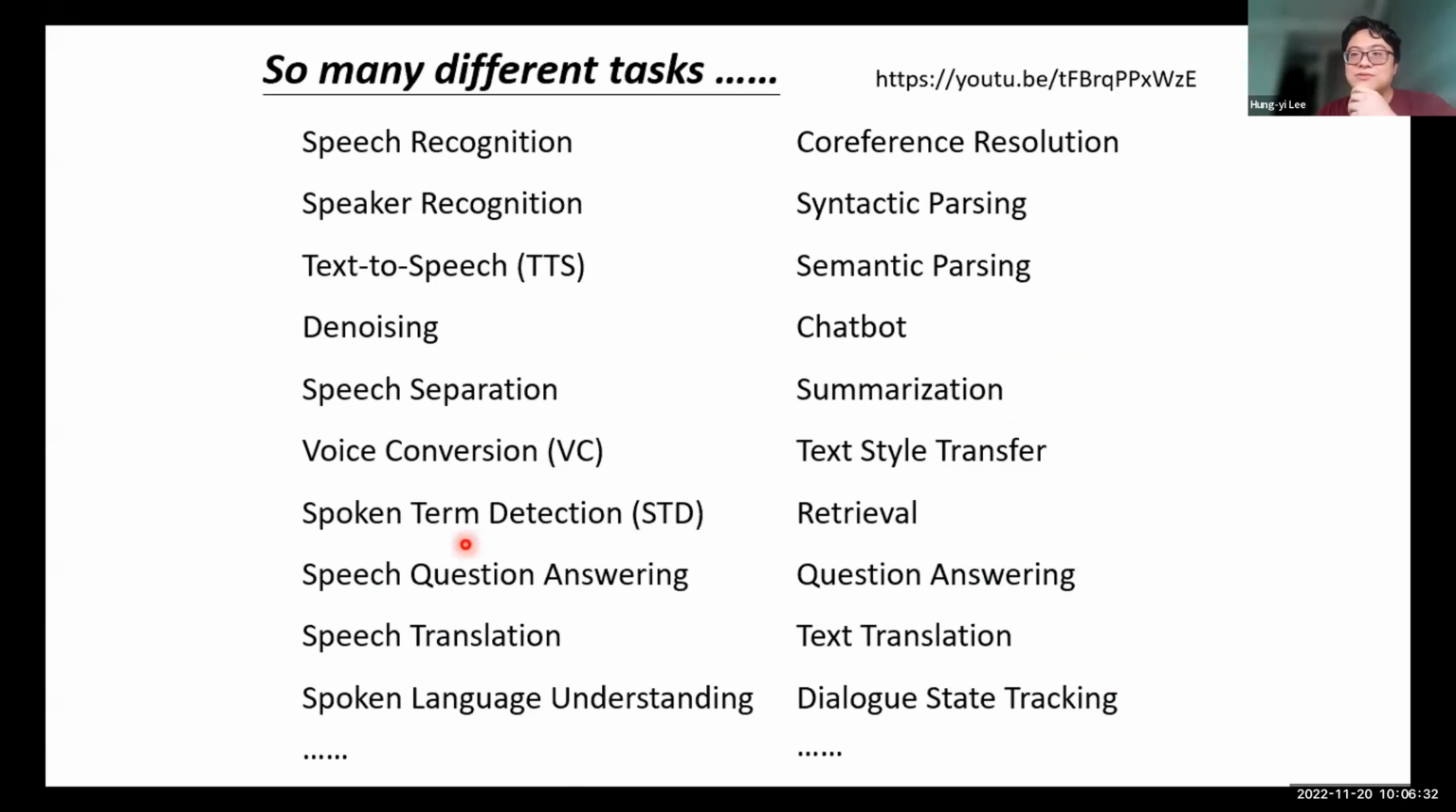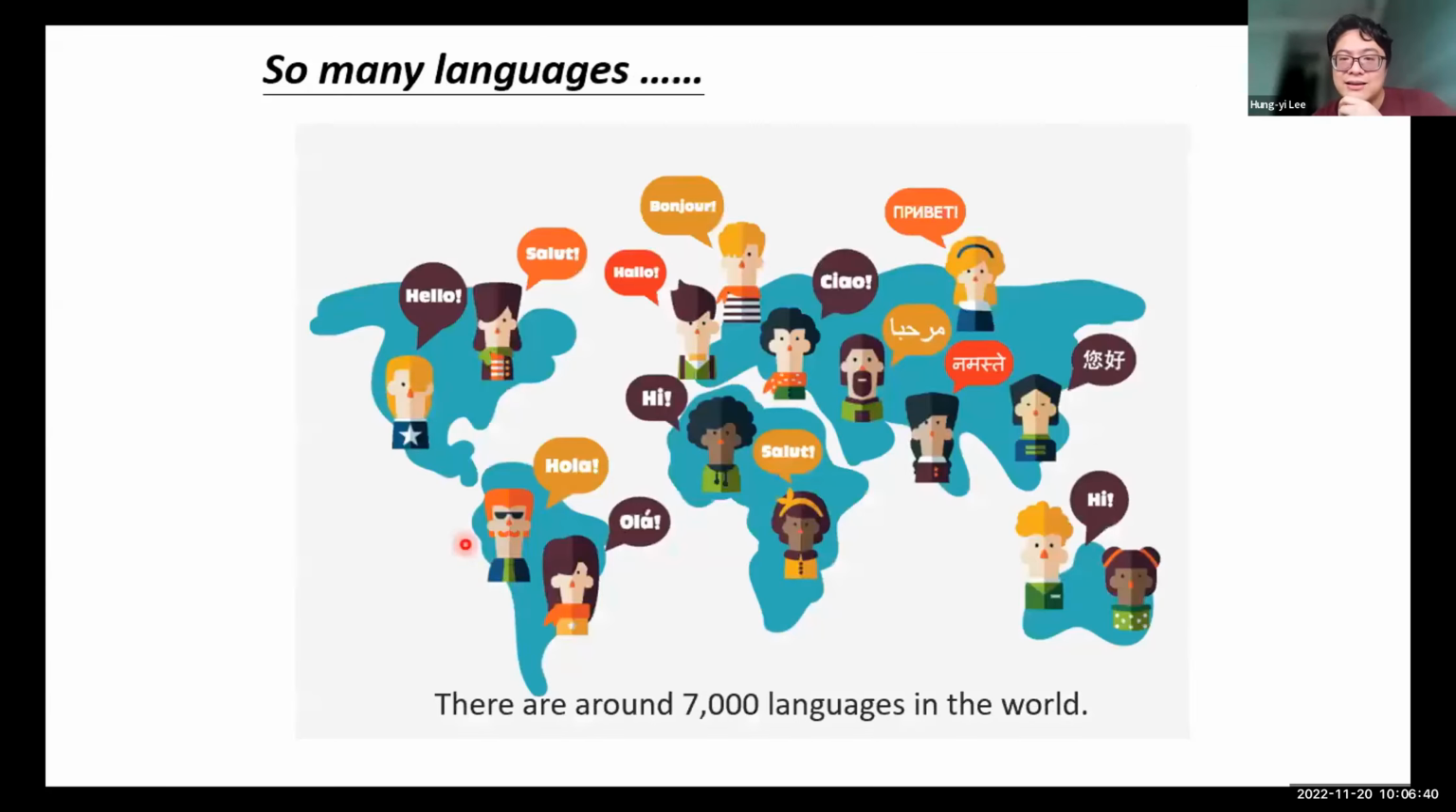However, there are lots of different tasks for human language processing. Here, I just list a few of them. Besides that, for each task, there are lots of languages. There are around 7,000 languages in the world. So it is almost impossible to collect paired data for all the languages and for all the tasks. So there needs to be a different way to solve the problem.